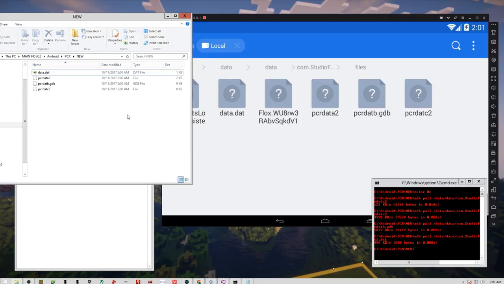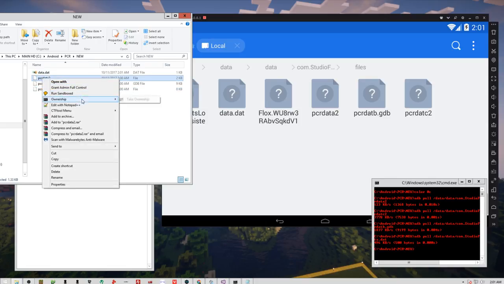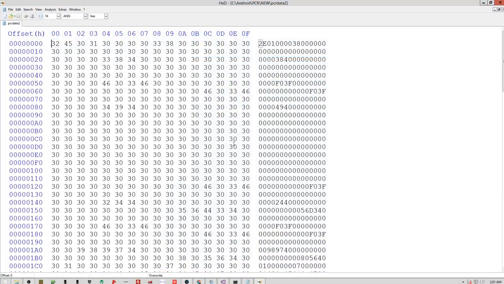To explain Pixel Car Racer, because I have experience modifying this in the past and getting literally everything I wanted: PCR data 2 is going to be your account information. PCR data C2 is going to be your actual car information. And PCR DATB.GDB is actual parts for your car. So what we want to modify first is obviously the account data, and we're going to do that through hex editing. Now, we're kind of doing this blindly. Basically, you modify one byte, put it onto your Android device, and test it.